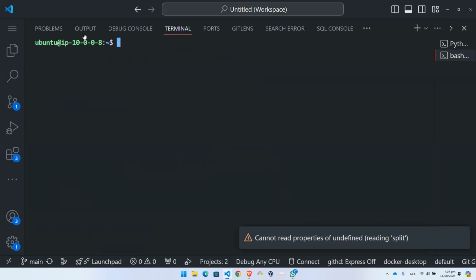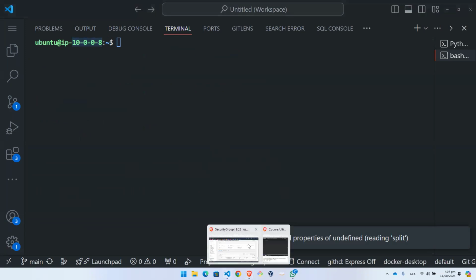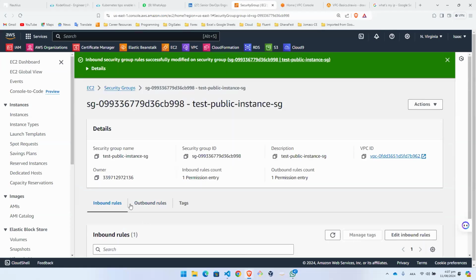As you can see, Ubuntu at IP. This is a private IP. So when you connect now, it will show you the private IP of the instance. Let's go to the console and then go to the details.